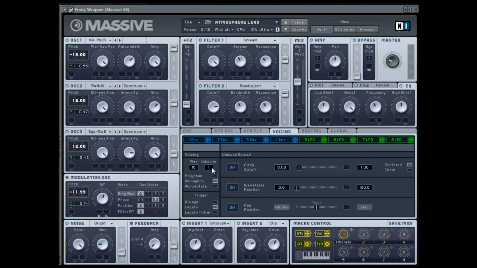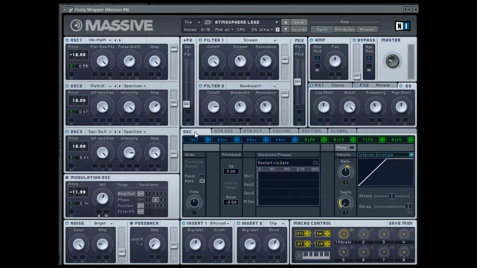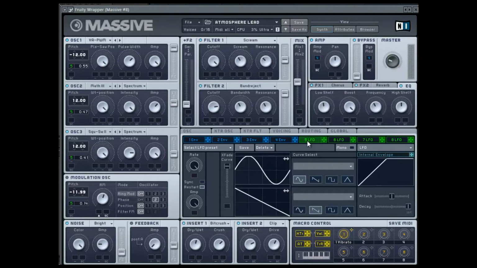We're at Unison 1, monophonic, and trigger legato. Don't worry about anything in the Unison spread section on this one. OSC1, the glide's almost halfway, and everything else is standard and not needed on this preset. Now let's go over the LFO sections that we skipped earlier.